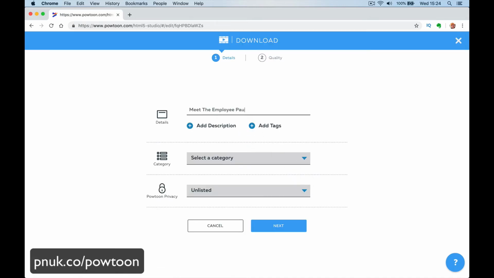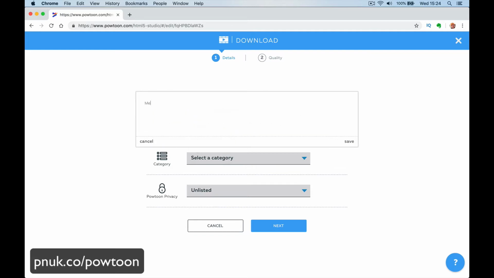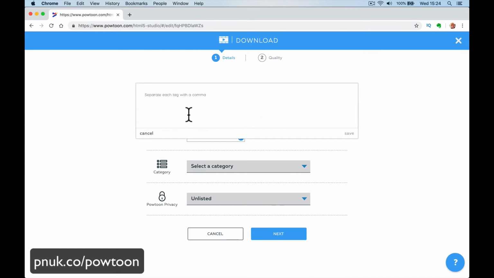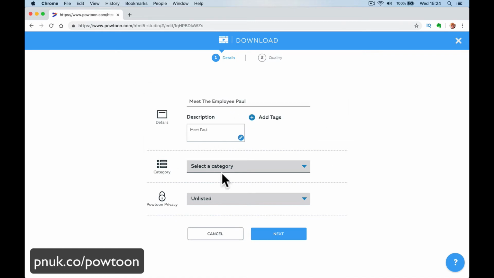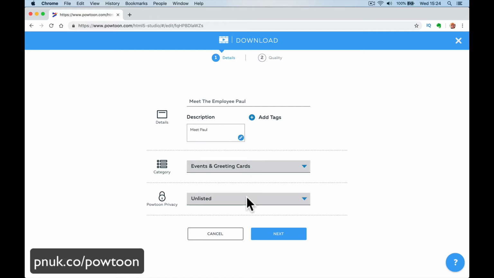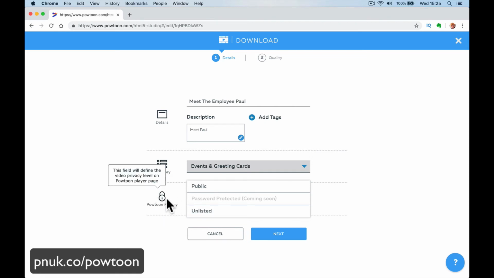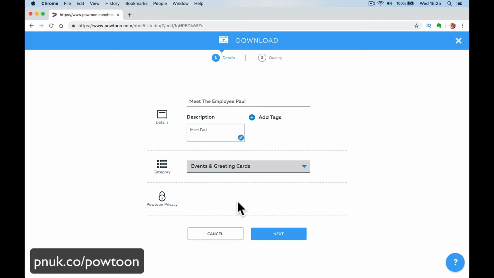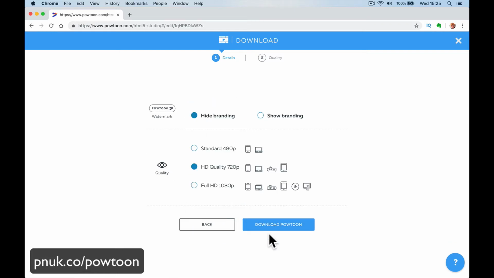Meet the employee Paul, we'll call it. Add a description if you want. Meet Paul. Blah, blah, blah. Save that. Add tags. So if you're going to upload it straight to YouTube, you might want to. Select a category: events and greetings. And this is where, on your Powtoon page, you choose whether you want it to be public or unlisted, depending on your pricing as well. We'll do it unlisted because I don't need anybody to see it.